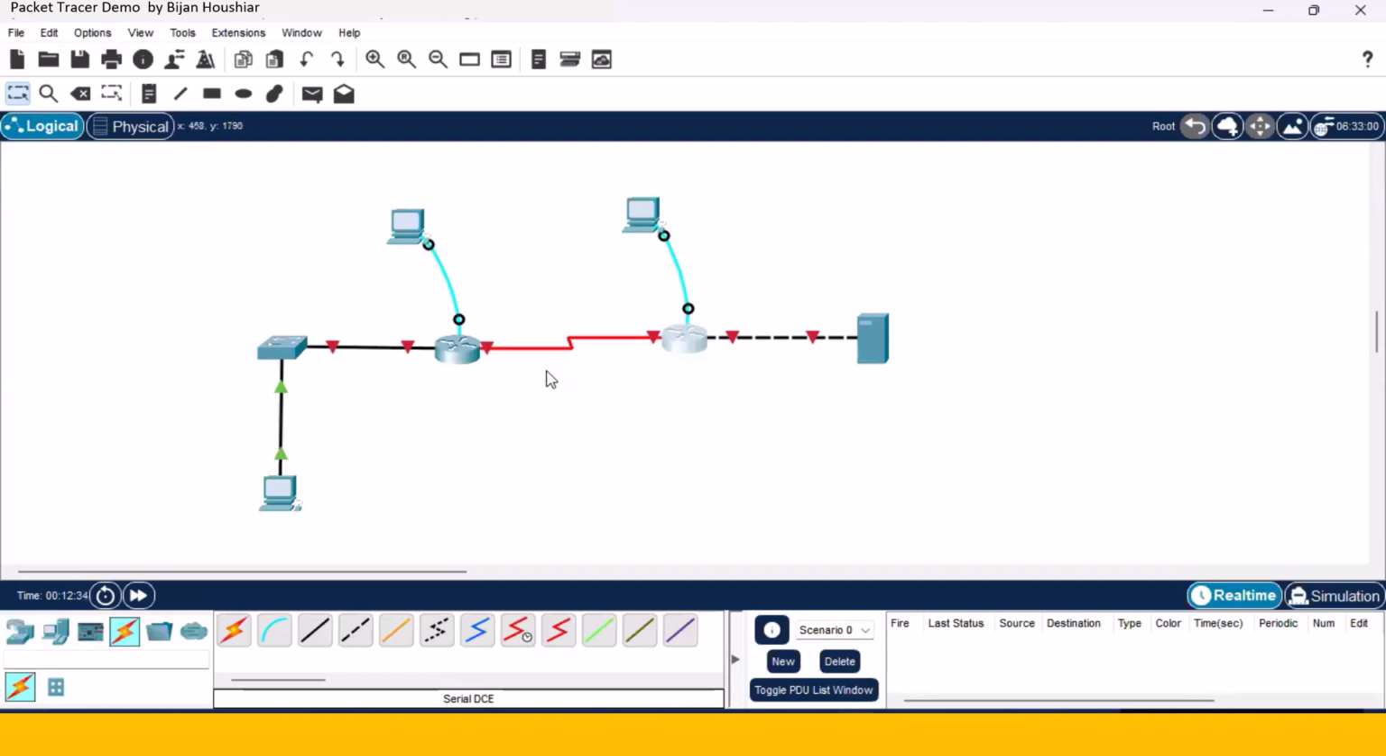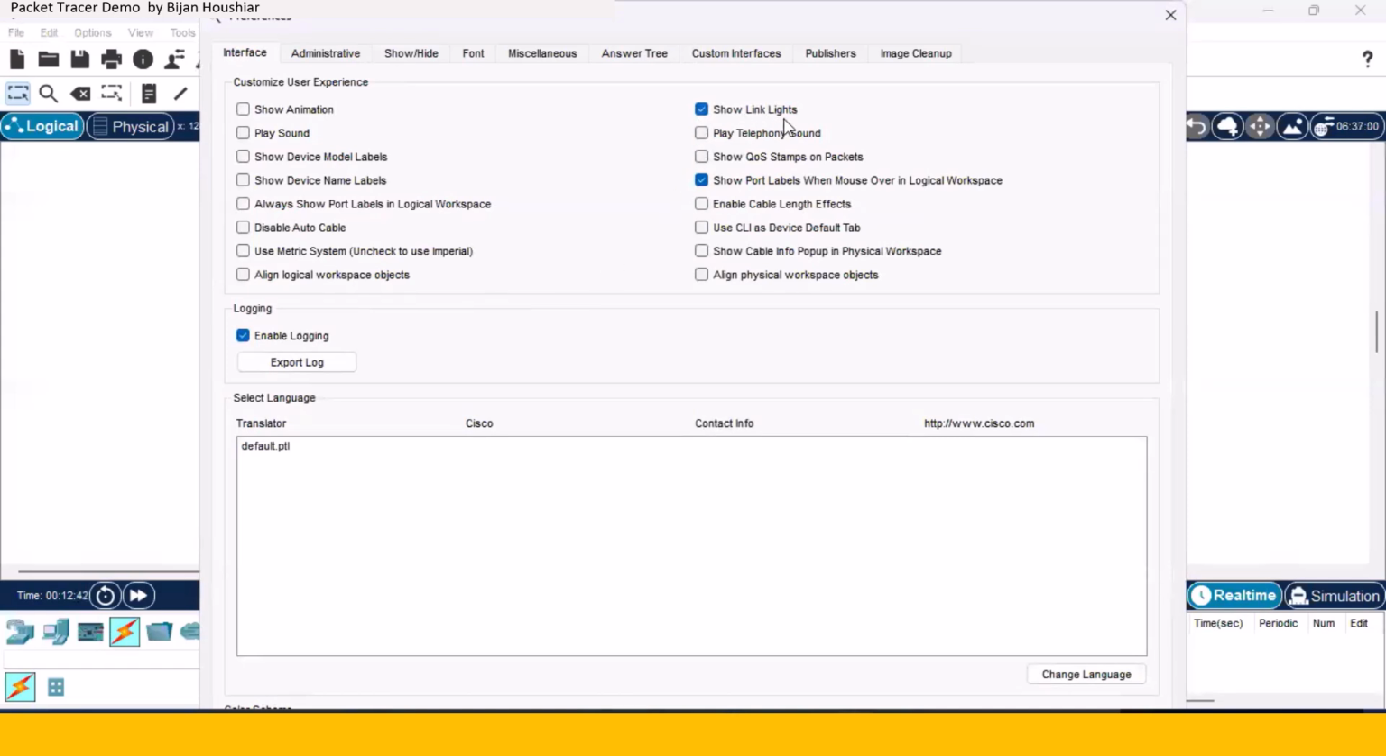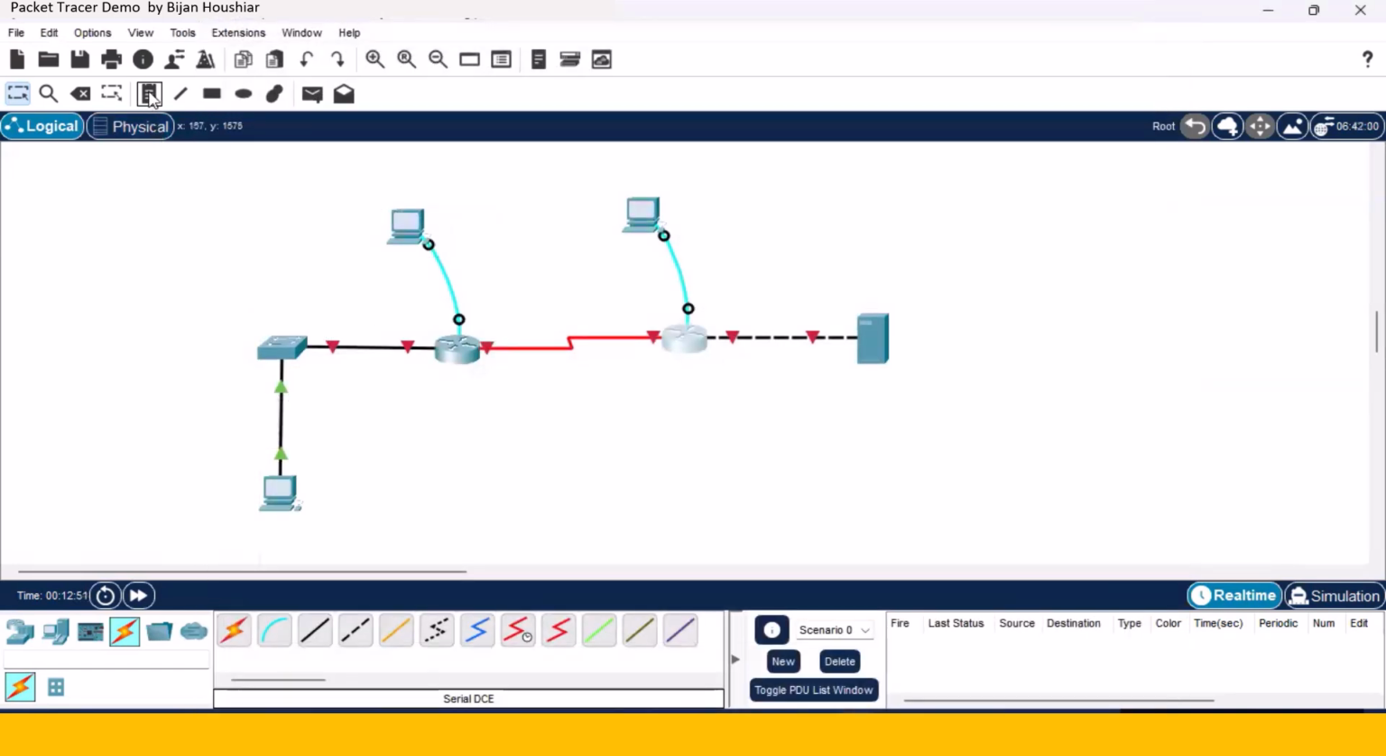If you notice, there is no text displayed. It's because I have already selected the options in Preferences: only show link lights and show port label when the mouse is over it in the logical workspace. If I want to add labels myself, I select this item in the second toolbar, which is called Place Node. Click on it.